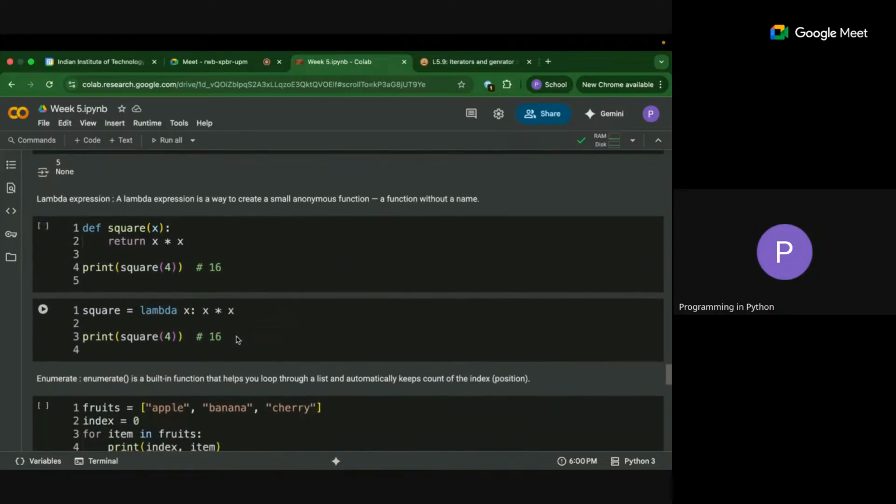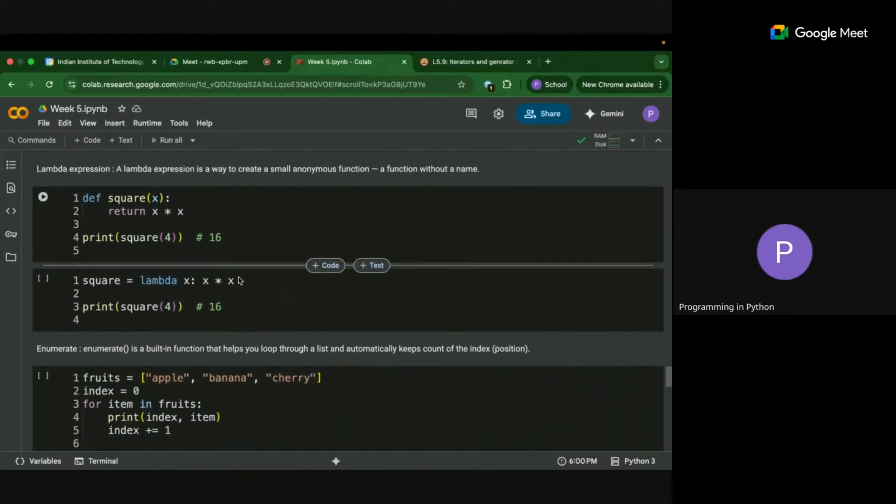So next part is lambda expression. Again, it is related to function. But lambda expression means we are creating an anonymous function, a function without a name. So for example, here we have a normal function, a square function.